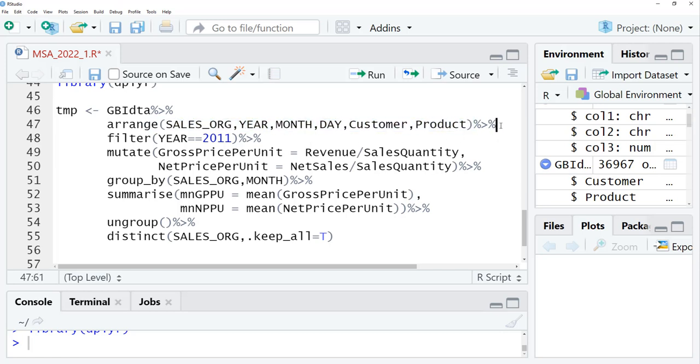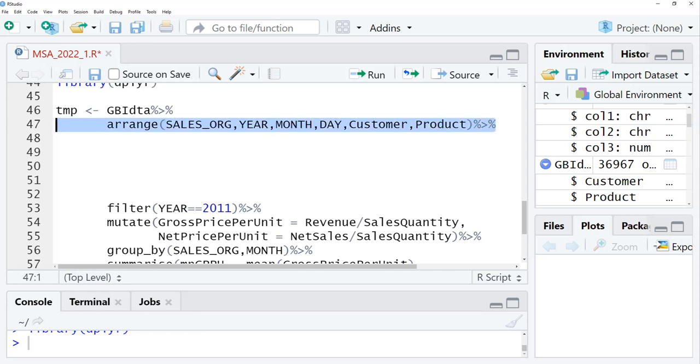So if I just ran, let's say, this part of the code, I run GBI data, continue on, do something that's on the right of that, arrange that. Arrange is the sort function in dplyr. So sort GBI data by these columns: sales organization, year, month, day, customer, product.